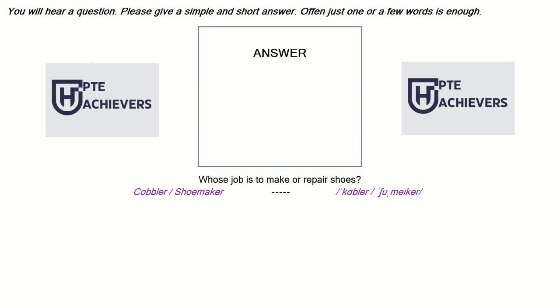Whose job is to make or repair shoes? Cobbler. Shoemaker.